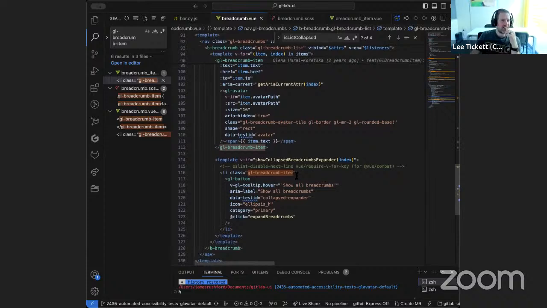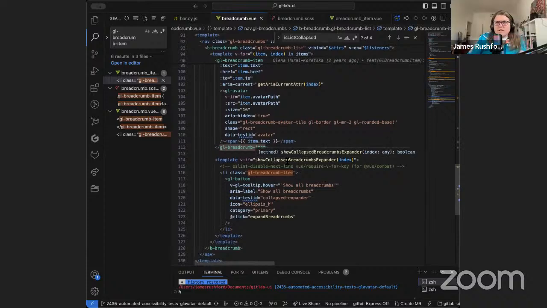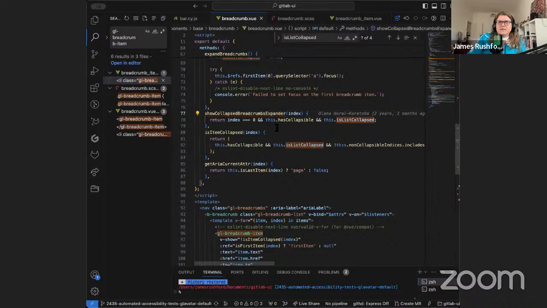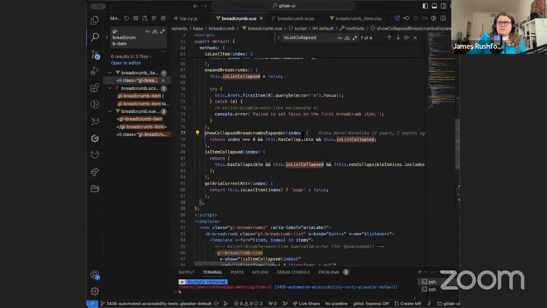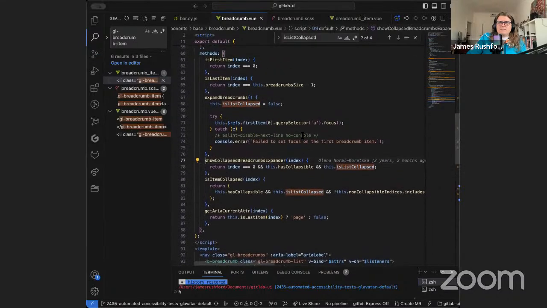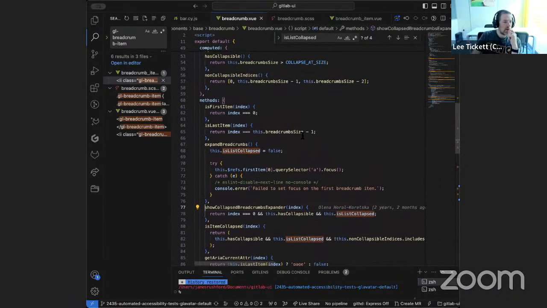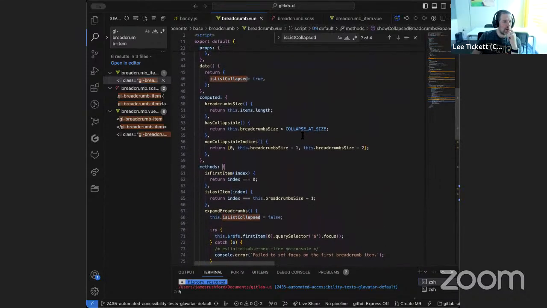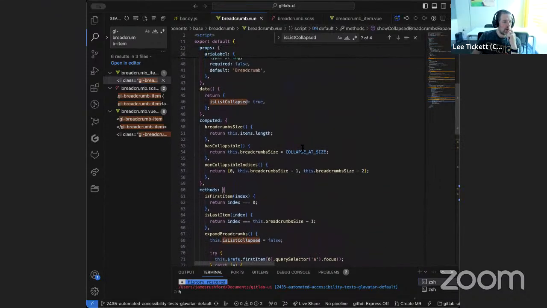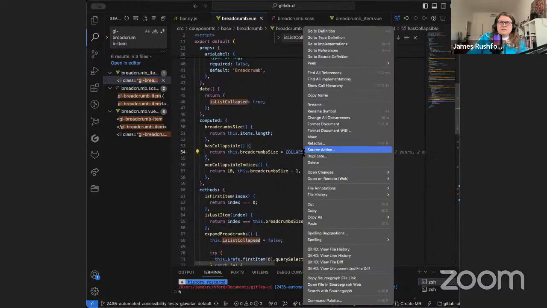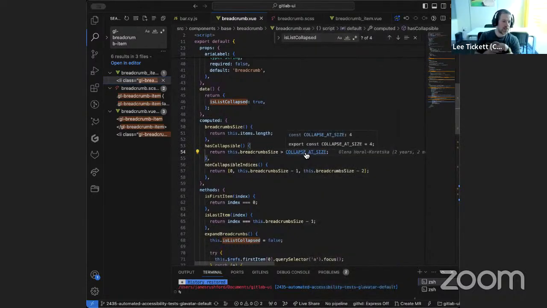I thought it was more straightforward. Show collapse breadcrumb expander. So that should only show if we exceed the limit, right? But I don't know what sets the limit. There you go. Collapse size. So it's a const in this instance.